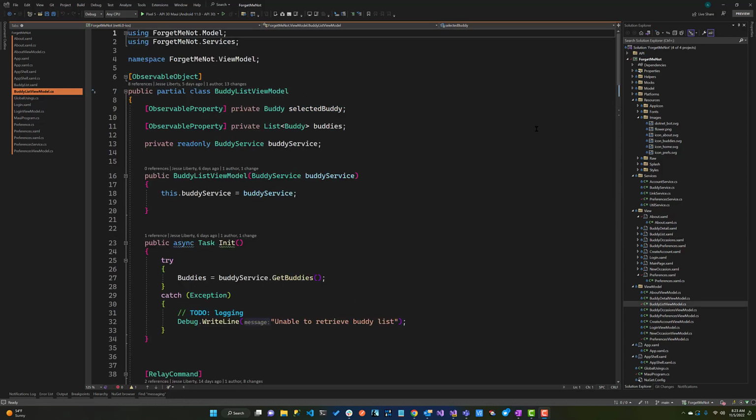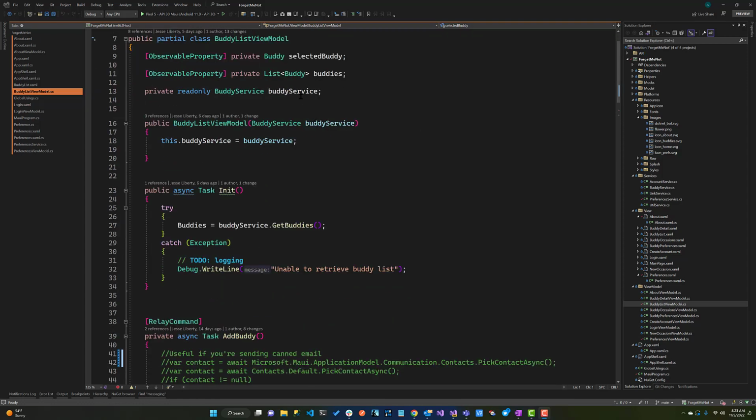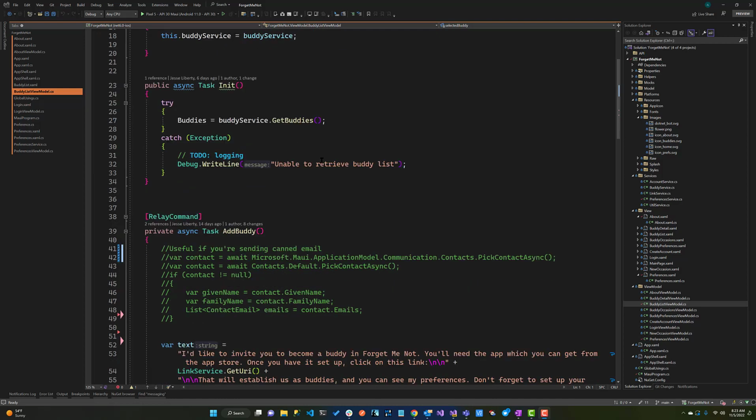Let's go over to the view model for our buddy list. Here we have a property, the selected buddy. We're going to come back to that in a moment. As promised, we have a list of buddy objects. We have access to the buddy service. When we initialize, we're going to ask the buddy service to get us the buddies.